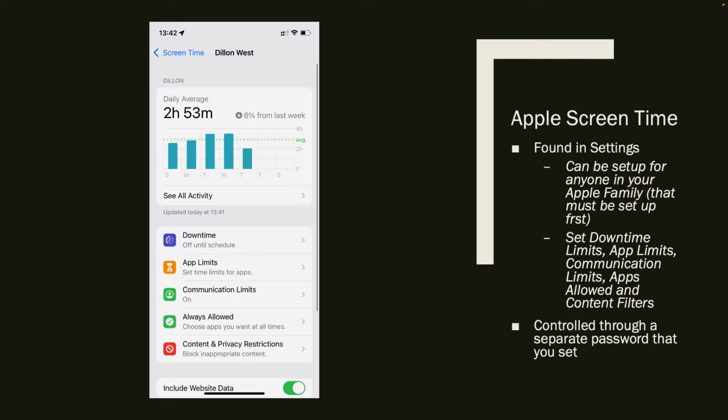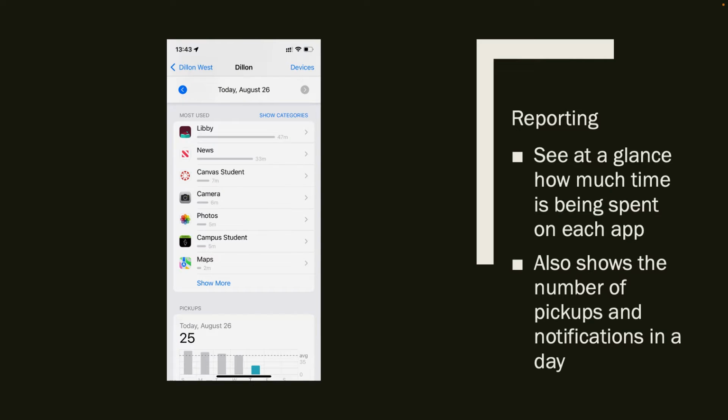This is also set with a separate password. So not the passcode that gets into their phone, you can set up an entirely different passcode so that they don't even have access to this. They can't make any changes without that passcode. It allows you to see reporting as to how much time is being spent on a certain app on a day or across a week. You can look at categories, how many times phones are being picked up, and how many notifications are being sent to the phone as well.